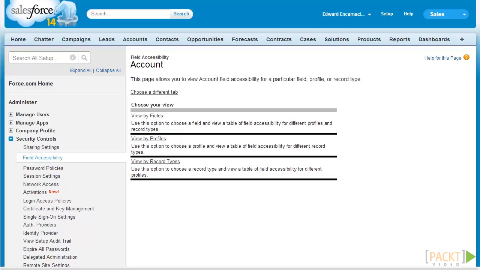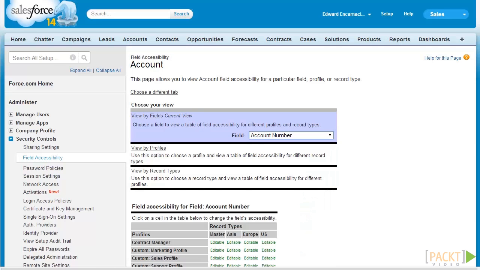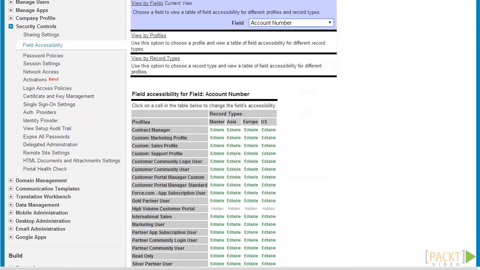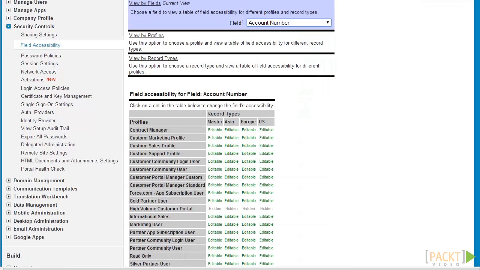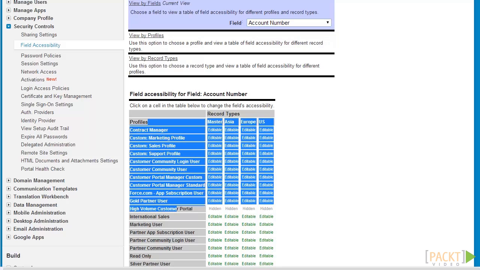So from the screen, there are different ways to view the field level security of an object. First, we can view the FLS per field. So to do that, let's select view by fields. Then we want to see the field level security. So from this view, we can view a matrix of the different settings based on the profile and the record type for the account.